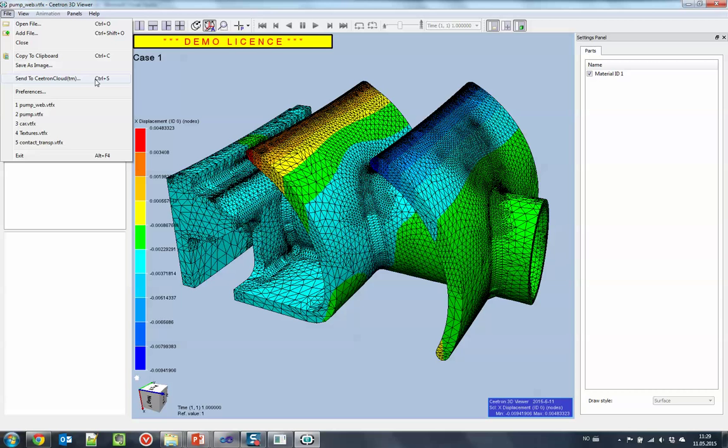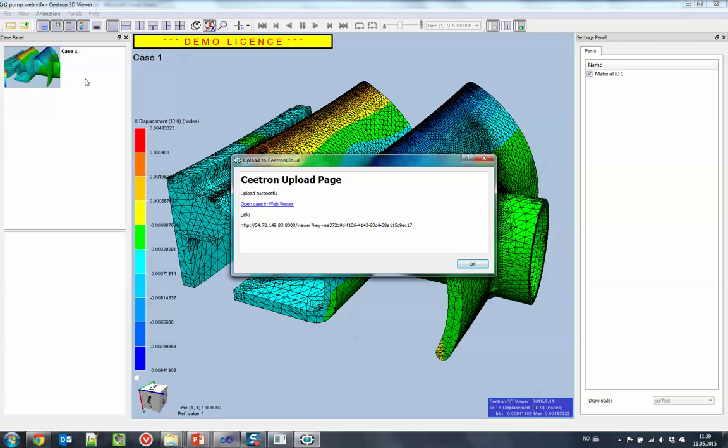I just view a bit like this, and then I go here and I go send to Ceetron Cloud. What happened until the dialog box showed up was that this VTFX file was sent to the Ceetron Cloud, which is running on the Amazon EC2 server. The server then produced a unique URL for me, which you see here, which is the URL defining my model I just shared.